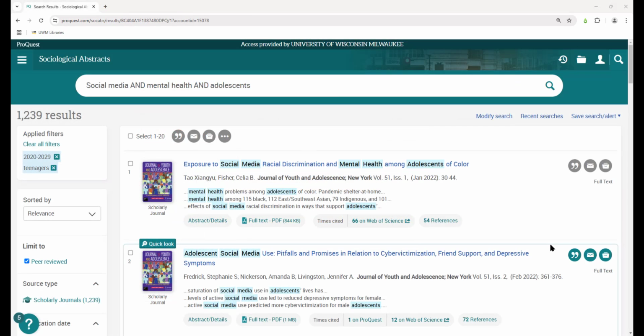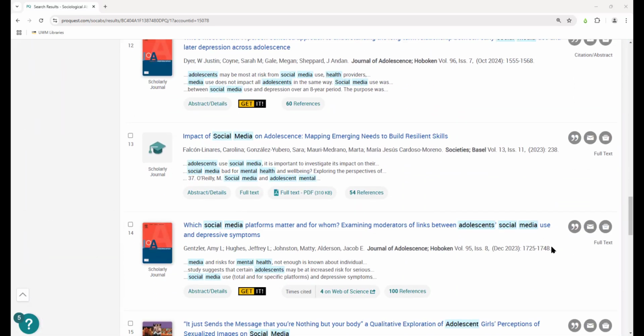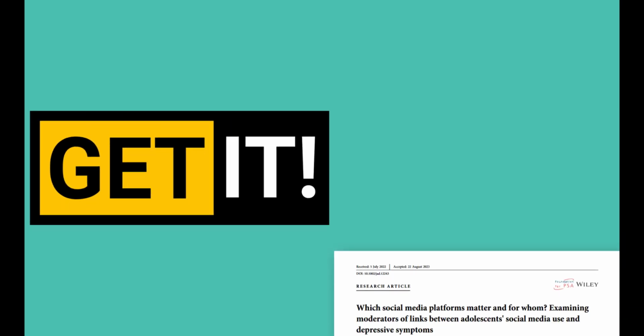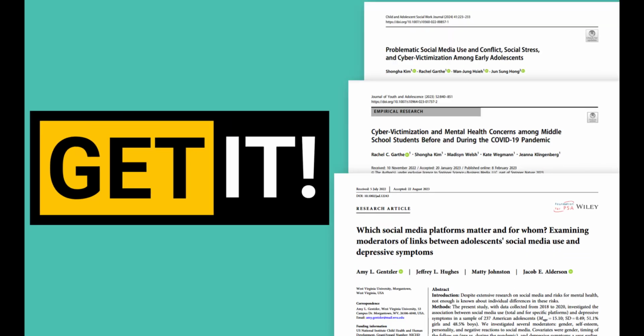source. Searching for the right sources can be challenging, and it takes time. But with a little persistence and Get It, you can find sources that work with each other and support your research.